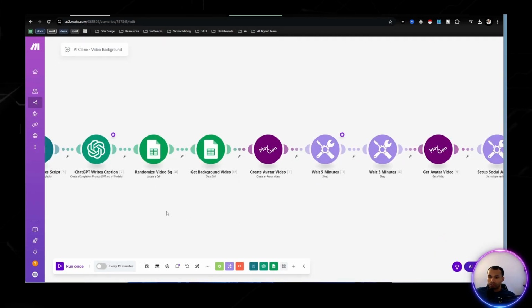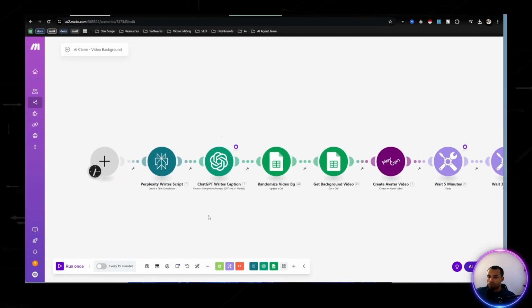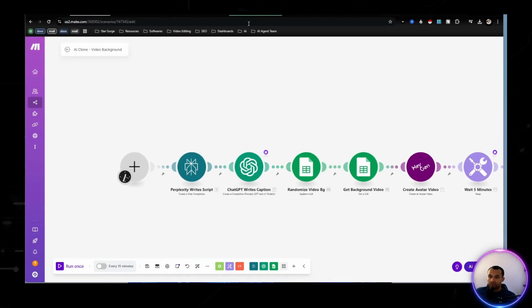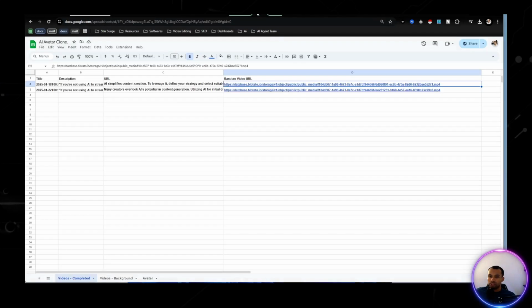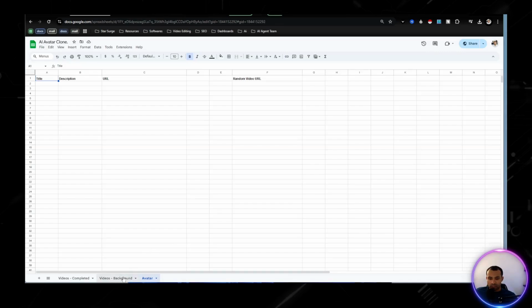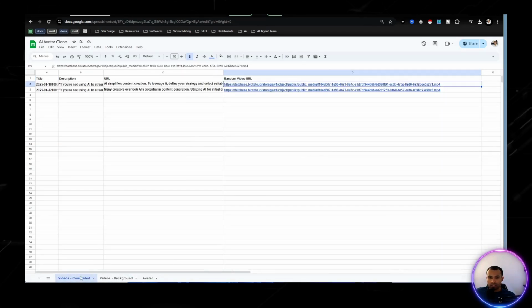So I will just be walking through everything quickly. First thing you're going to need to do is just create a simple Google Sheet. I'm not going to give you a Google Sheet, but everyone has one. And you're going to have these three sections down here. I don't know why I have the avatar one, but you're going to need videos completed and videos background. So title, description, URL, video URL, that's all you're going to need.